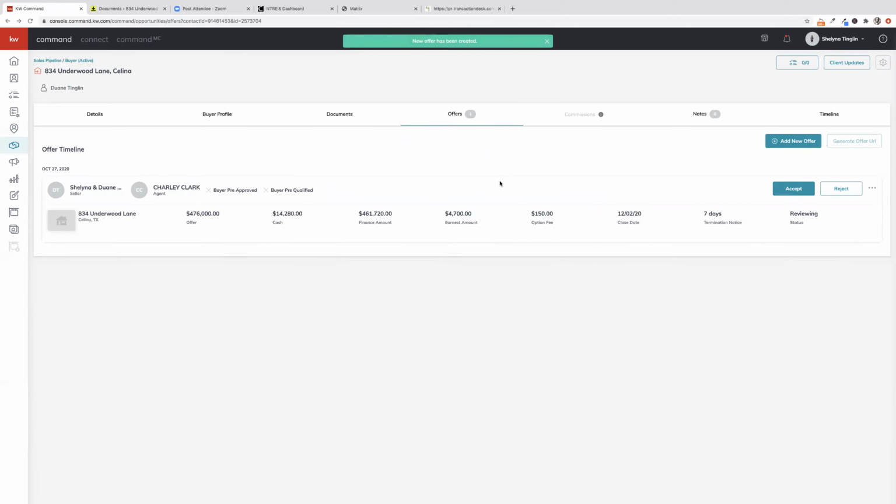Now, once you hear back from the agent, if your offer was rejected, you click reject. If it was accepted, you hit accept. Once you've hit accept, that's when the commissions tab will light up. If you are using the transaction desk, they will do this for you. If not, I will walk you through how to submit your commissions to get paid.